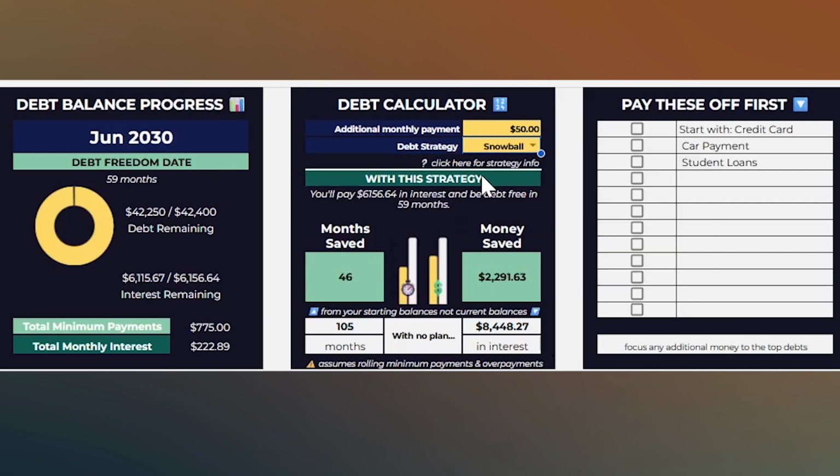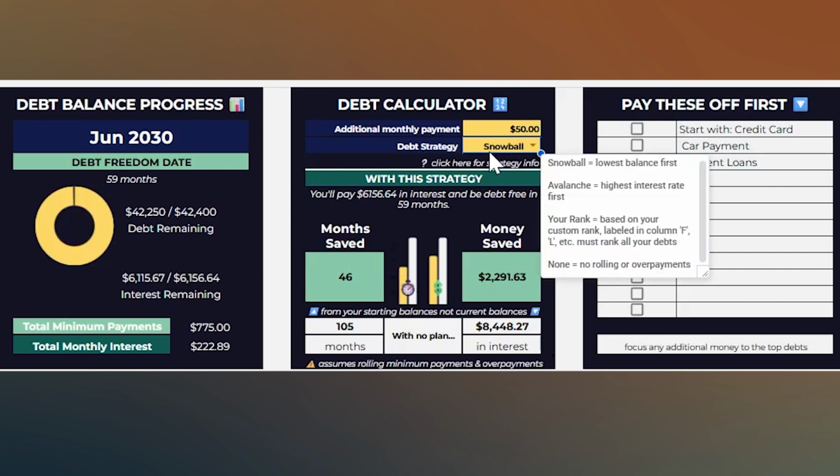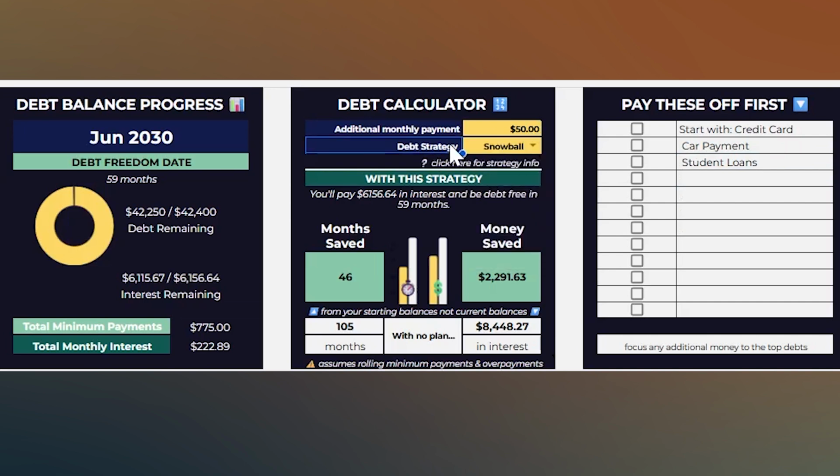So when we select snowball, we go to 46 months saved and over $2,000 of interest saved. Guys, I cannot stress this enough how good these strategies are. And you can see over to the right, it will tell you what you should pay off first. And there's also a much more detailed plan I'll get into later. But this calculator you can play around with, and honestly, there's not a huge difference between snowball and avalanche, because no matter what, you're rolling over the minimum payments and doing the overpayments. But if you have a high interest rate, the avalanche might be better for you, but in reality, it might not be such a big difference for you.